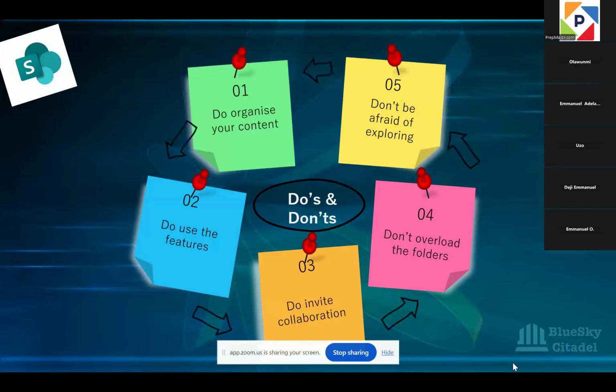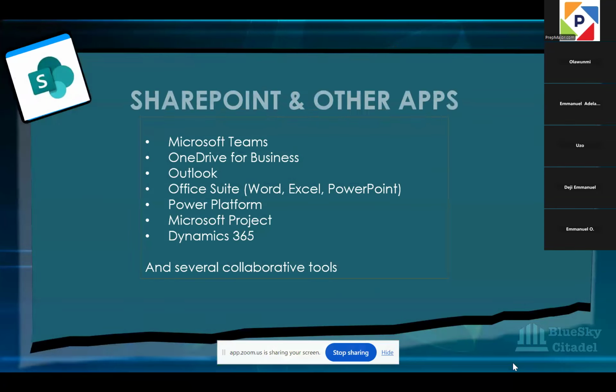And don't be afraid of exploring. Like I said, you can't break anything on SharePoint, whether you're designing it or you're using it. So don't be afraid. If you delete a document, you go and get it back from version control. You can't delete it. It's not possible. Do you understand? So don't be afraid of clicking things and finding out how they work. It's a lovely tool. You'll enjoy it tremendously.